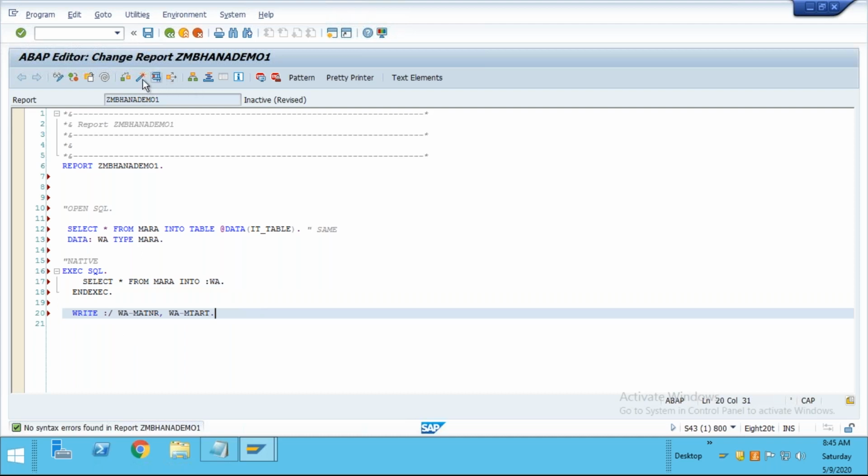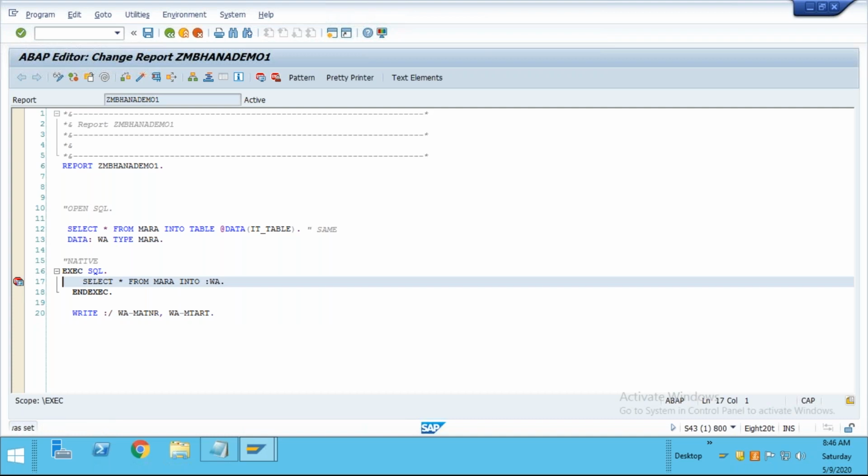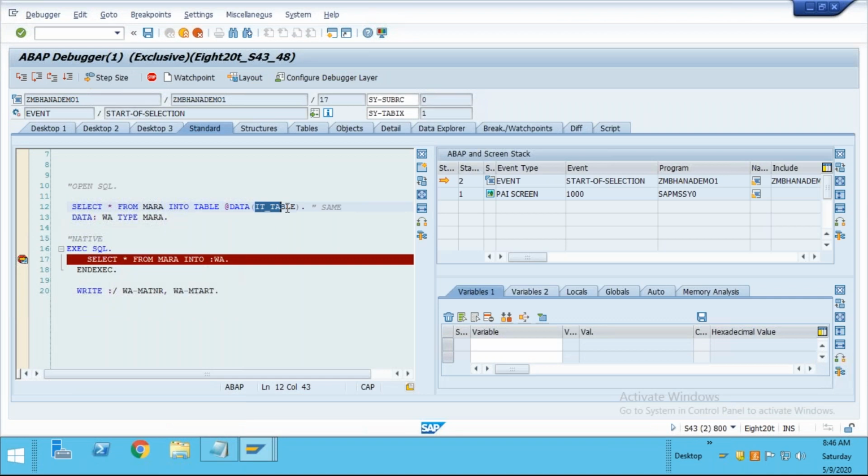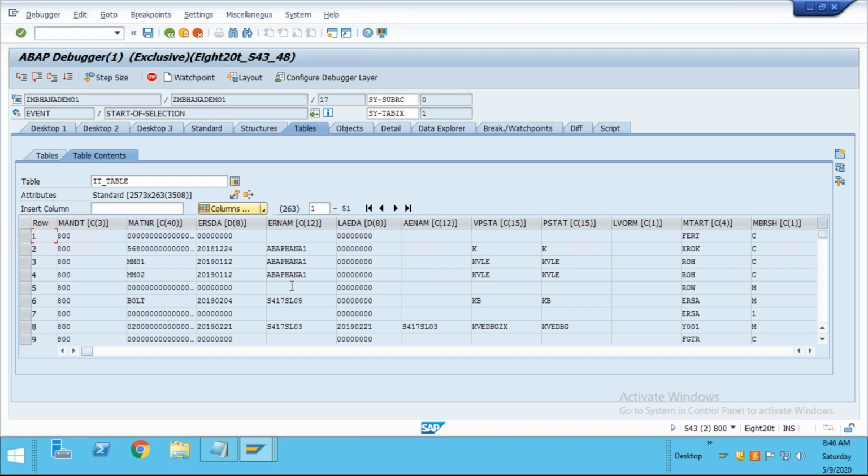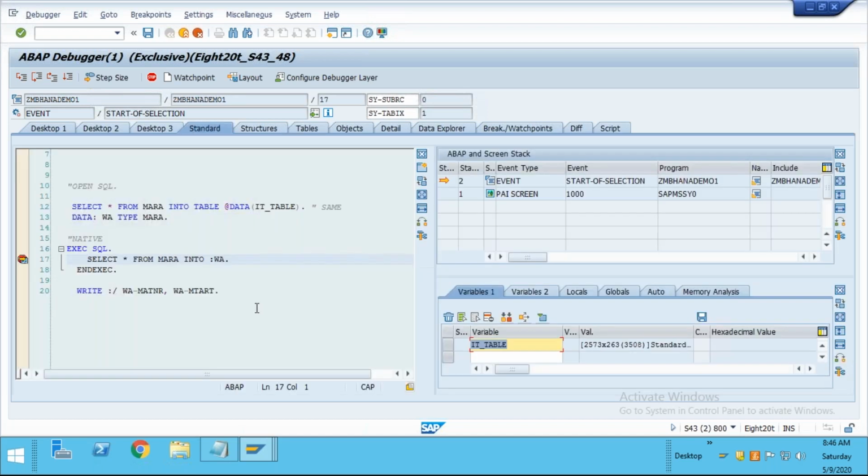Okay, so I will activate this. Maybe I can put the breakpoint over here. Breakpoint you can put, press F8. Okay, so this is the Open SQL. In IT underscore table, you can see 2573 records have come from the Mara table, right? These are the different records from the Mara table. And here, let me check.